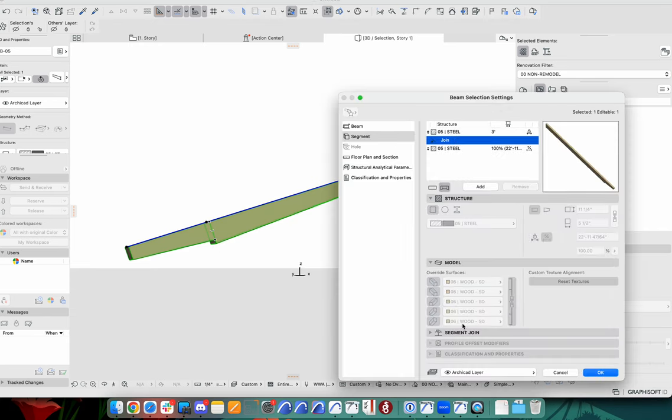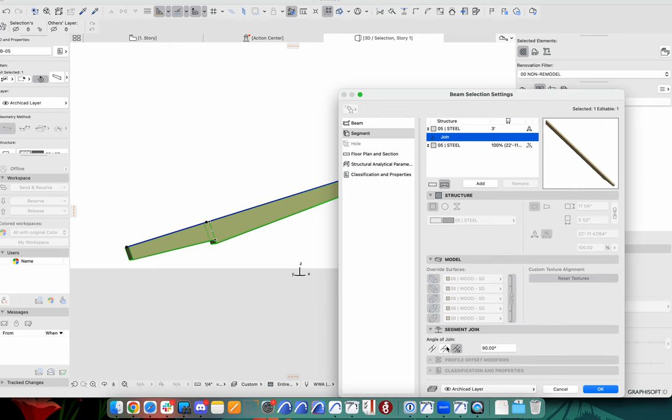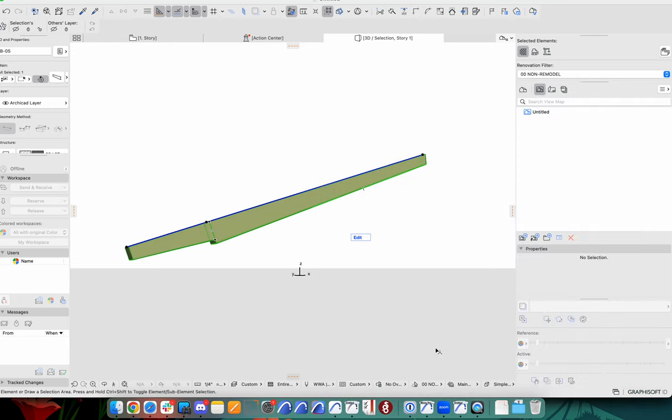So if I go to the joint right here, I get segment joint. I could say that that's vertical, for example. So you get a lot of flexibility for how this needs to look without having to have custom solid element operations or trimming bodies. You can do that all within a single beam element now.